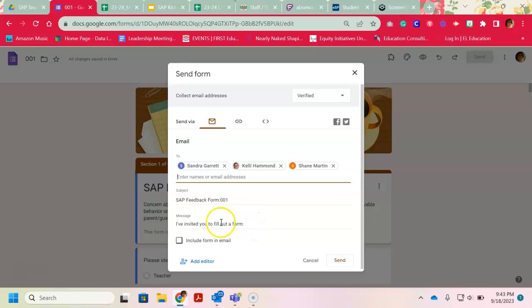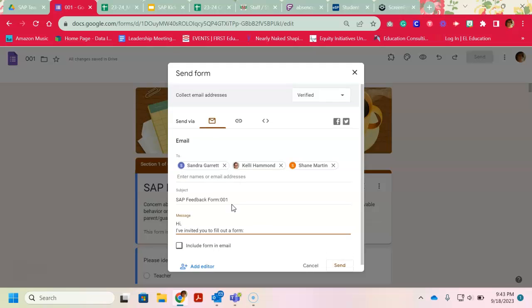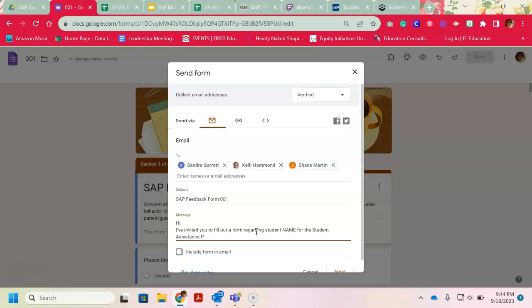I do recommend that you put a little bit of a message here, like, hi, I've invited you to fill out a form regarding student, and then put name, for SAP, or I guess maybe the Student Assistance Program, since we have some new teachers who might not know what it is. Please complete this by, and then set a date.